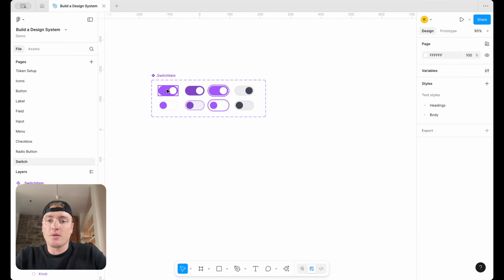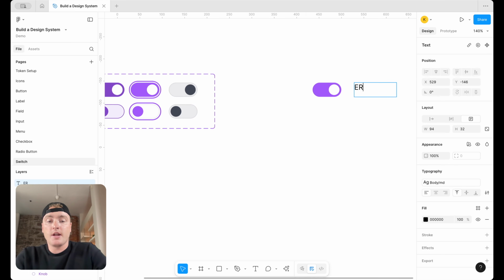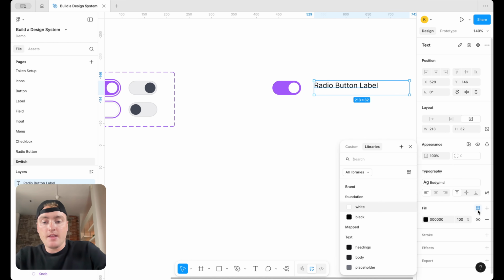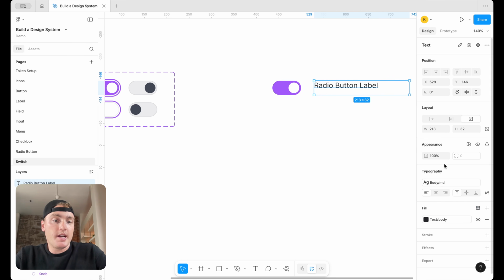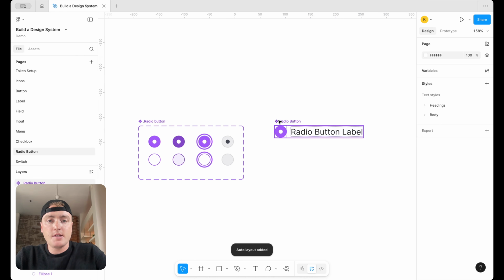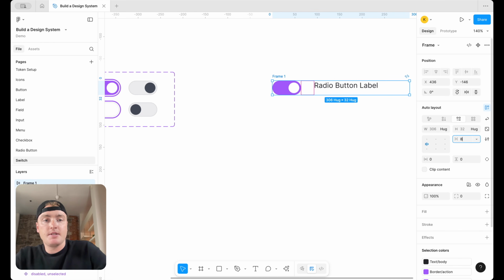Now, very similar to our checkbox and the radio button, we're also going to need that label, okay? So let's add in the label, radio button label here. Sorry, there's someone honking outside. You might hear that. And let's set that to our text body. And then select both, add some auto layout. So let's see what we did here. We set the gap to 8, and let's try to be consistent. Set that gap to 8 as well.